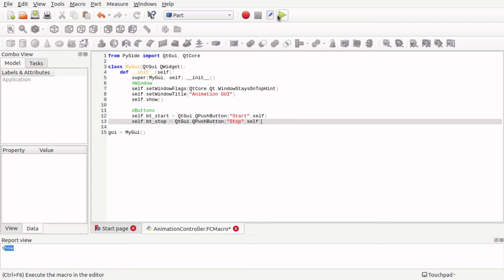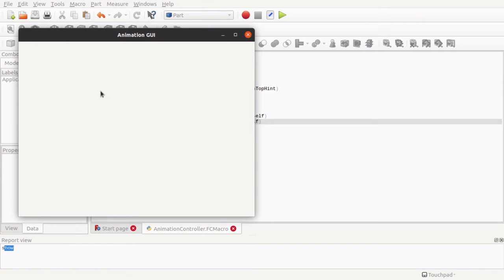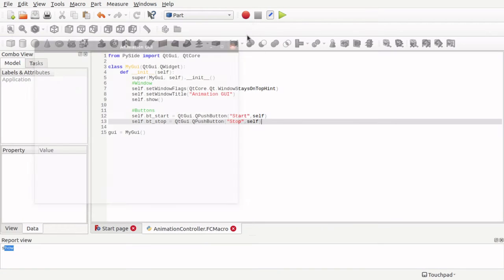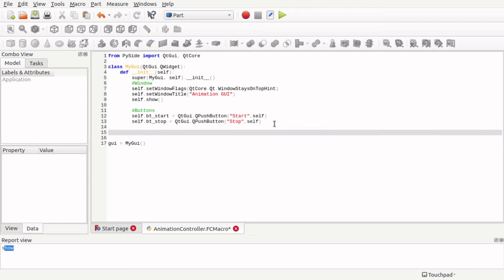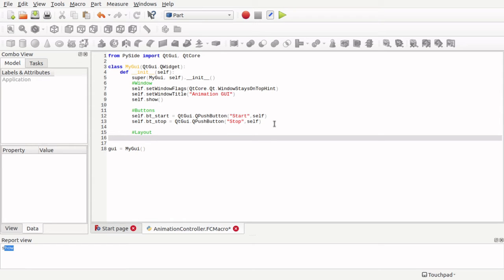Now if I run this, the buttons won't show, and that's because we haven't actually added them to the screen yet. To add them to the screen, you need to define them in a layout. So in here, I'm just going to put layout. So this is where we're going to be defining our layout, and our layout will be called layout. So this is just a variable name, and I'm going to equal that to QtGui.QGridLayout and open and close brackets.